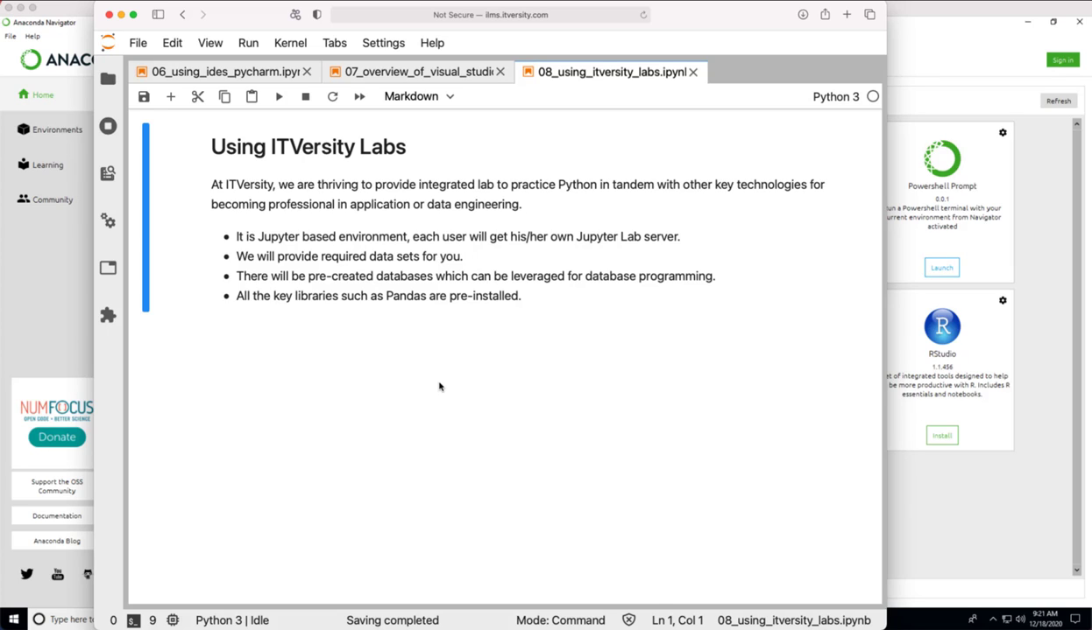Let us give an overview about ITVersity labs. At ITVersity, we are trying to provide an integrated lab to practice Python in tandem with other key technologies for becoming a professional in application or data engineering development process. Our labs is a Jupyter-based environment and each user will get his or her own Jupyter Lab server.